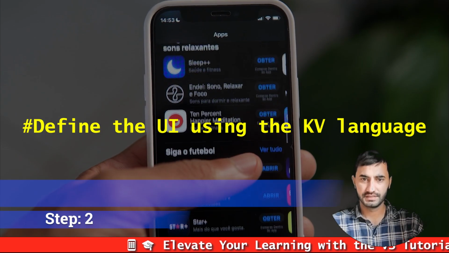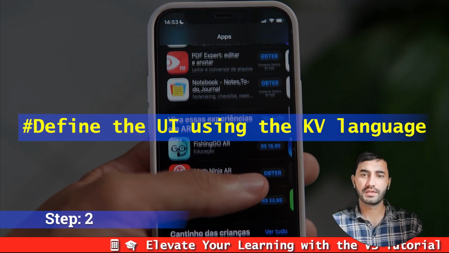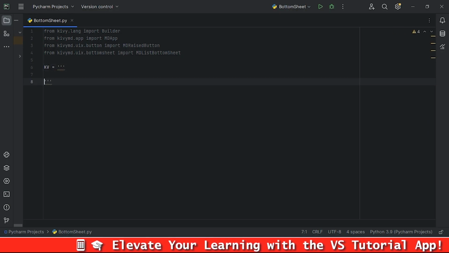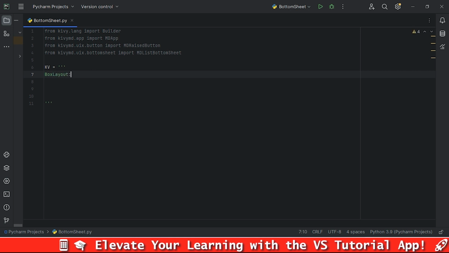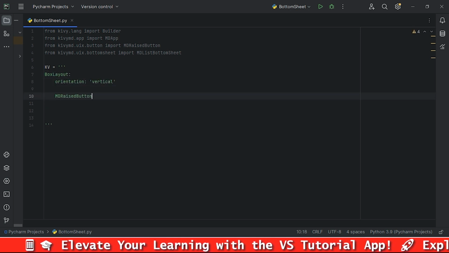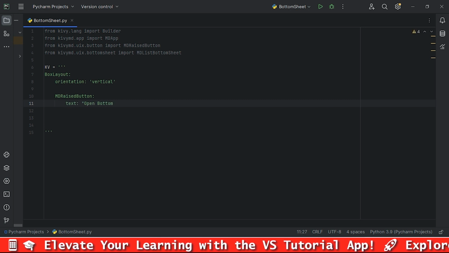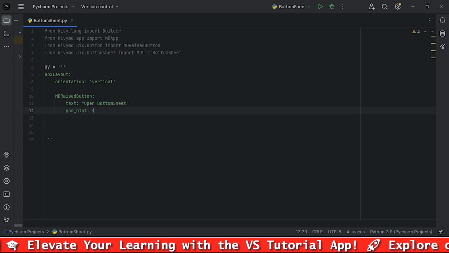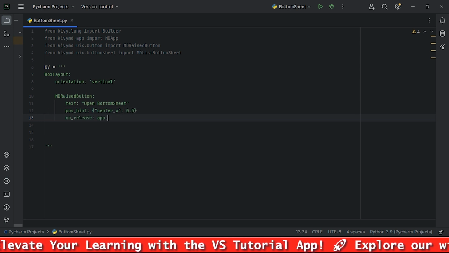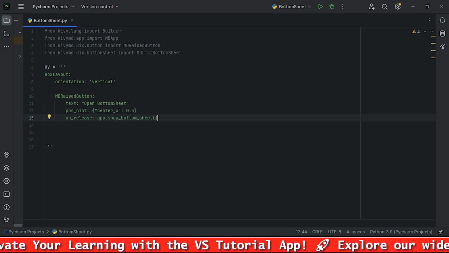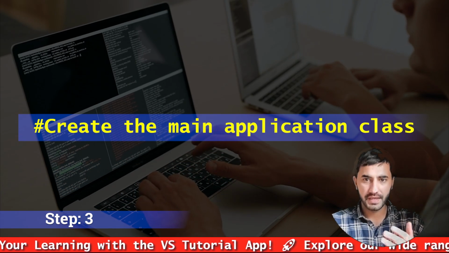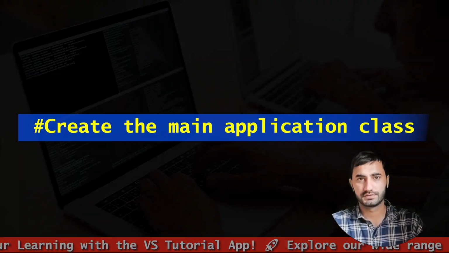And second step is define the UI using the Kivy language. And third step is create the main application class.